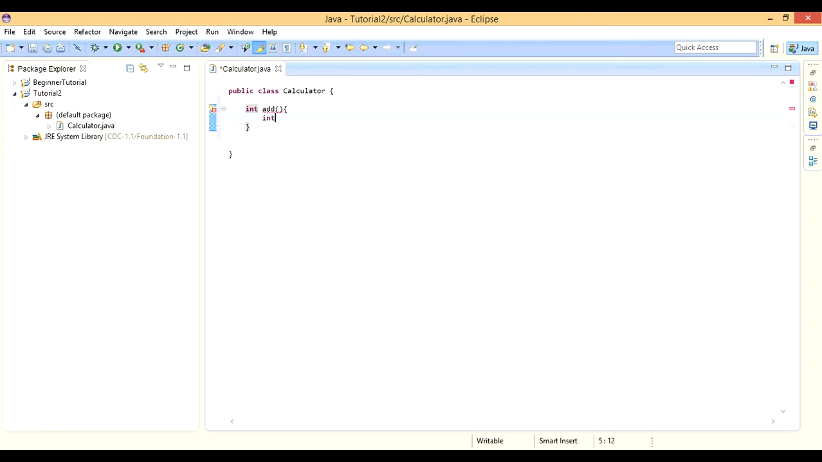So we're going to create an integer called x, and we're going to set it equal to 5. And then we're going to create another integer called y and put it equal to 3. And then we'll say integer answer equals x plus y. Make sure you put your semicolons at the end of the line. And then the last thing we'll do is we're going to return our answer. And now you can see that our little error message went away.